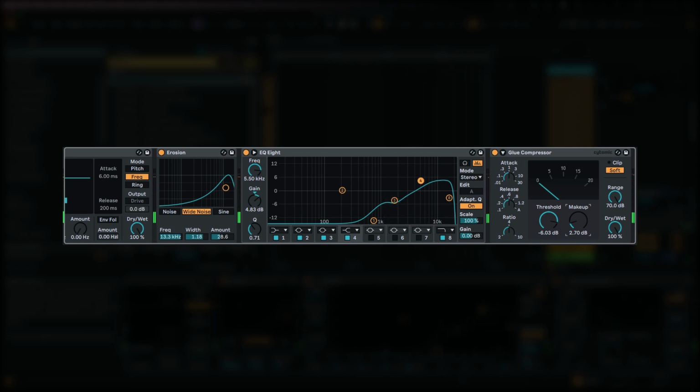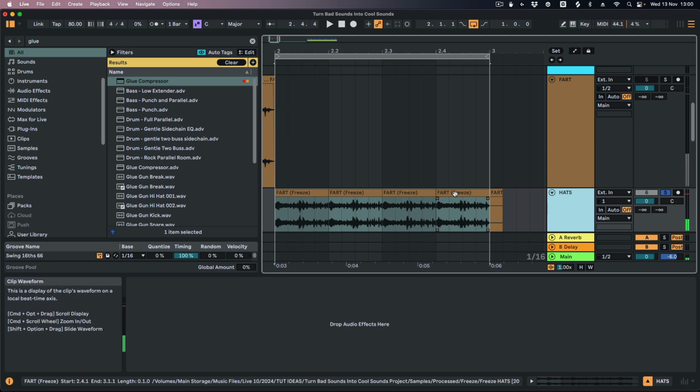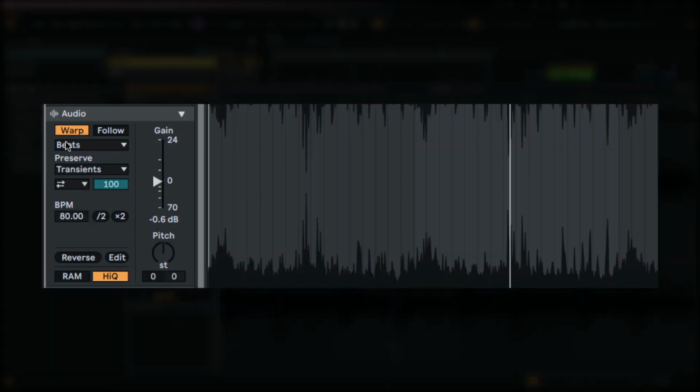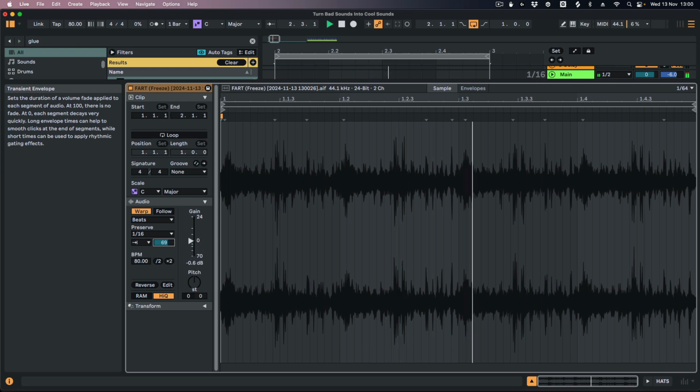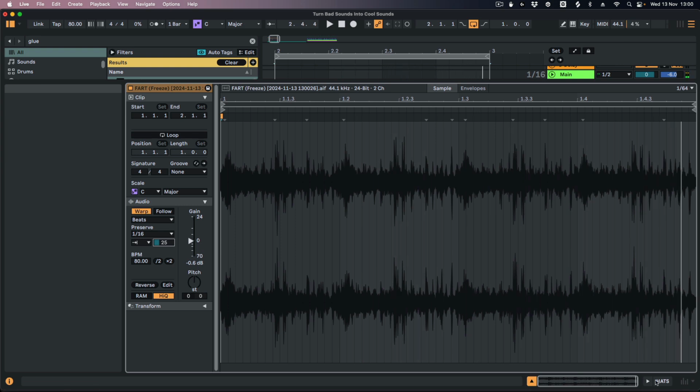Let's render this sample out to bake all the processing in. Now we can change the playback mode. Using the Beats algorithm, we can preserve 16th notes in one-shot mode and reduce the transient envelope. Different DAWs will have other ways of doing this. Now we have a hi-hat loop. Excellent.